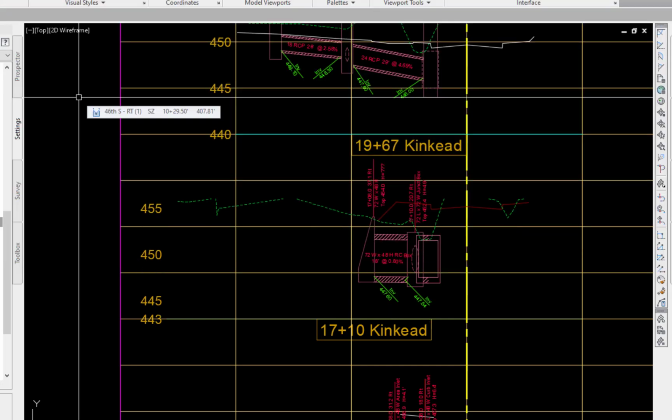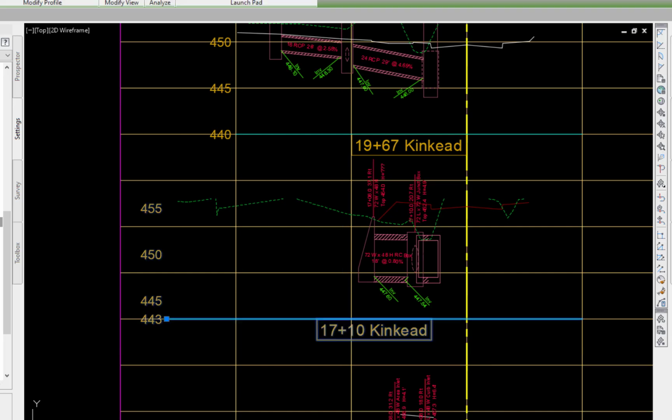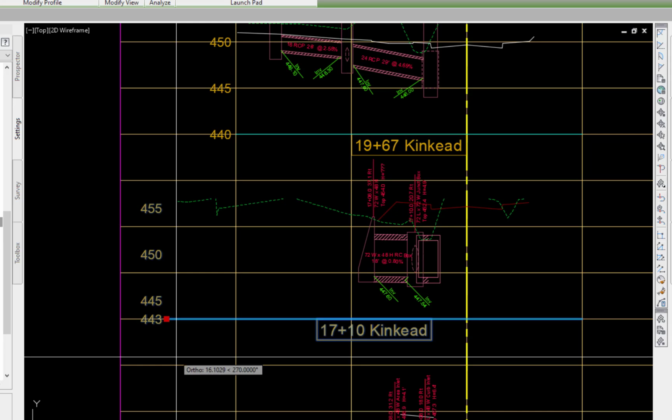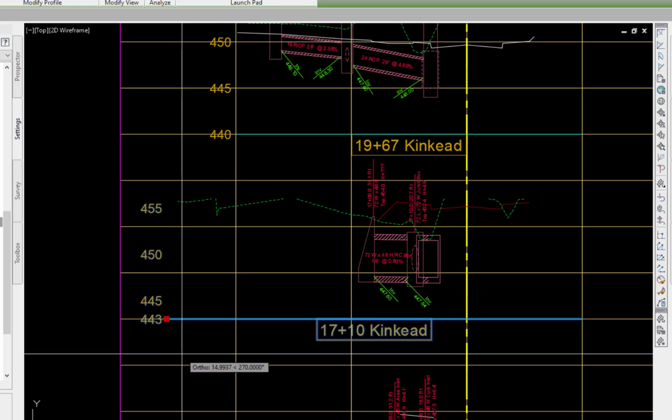The profile view needs to be moved downward so that the 5-foot elevation labels are on a horizontal grid line. Pick the profile view, pick the insert grip at the left end of the axis, move vertically downward and enter 8, which is 2 feet at a 4:1 vertical exaggeration scale.